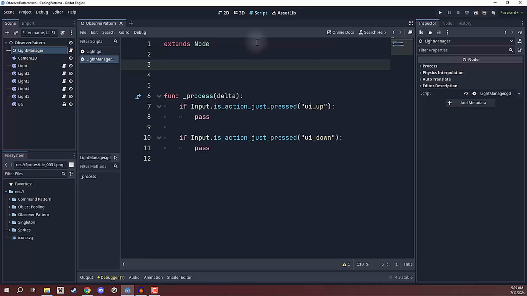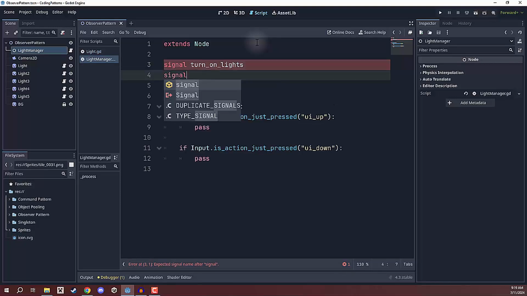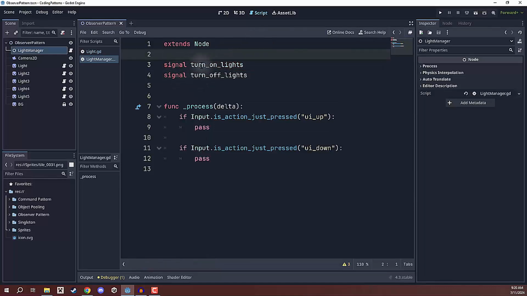So to create a signal, we first of all need to define the signal keyword. So we'll go signal, and then a space, and we just want to then give it a name. So here I'll just go turn on lights. Then we can do another one. This one is going to be for turn off lights.